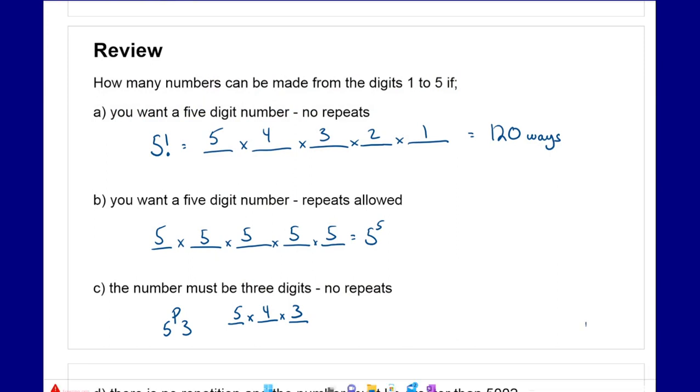So if we take a look at the first one, for A, we want a 5-digit number with no repeats. If we do the slot method, we have 5 spots, so it's 5 options for the first one, then 4, then 3, then 2, then 1, or 5 factorial, which works out to 120 ways. If we do allow repeats, that means there are 5 options for each spot in the 5-digit number, so that means 5 times 5 times 5 times 5 times 5, or 5 to the power of 5 ways.